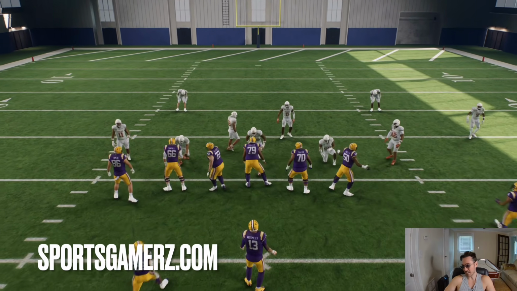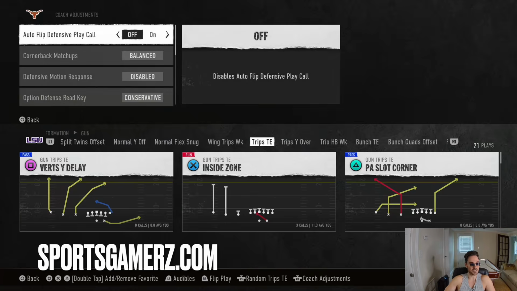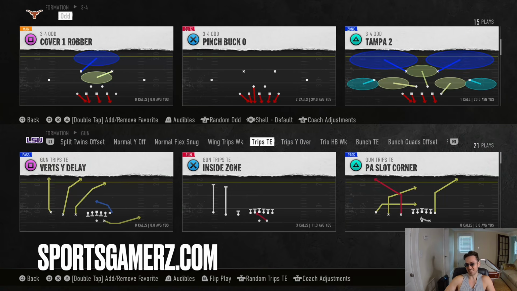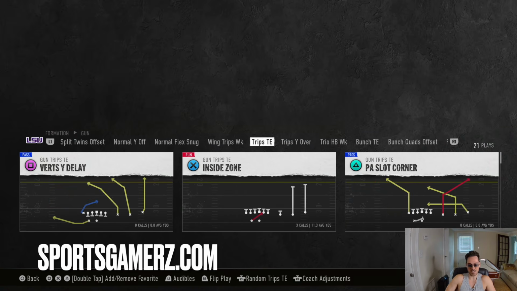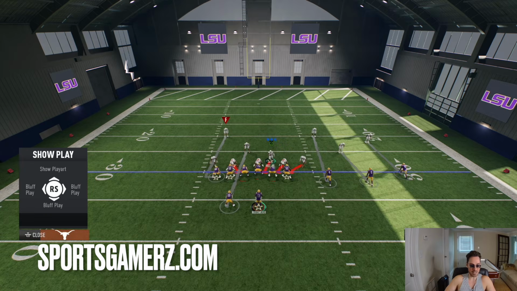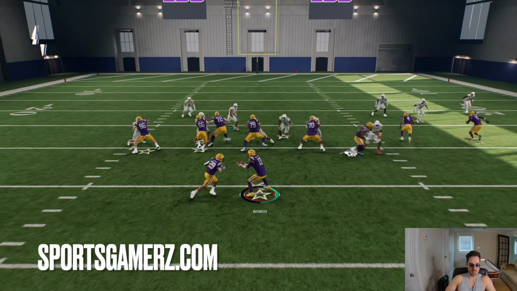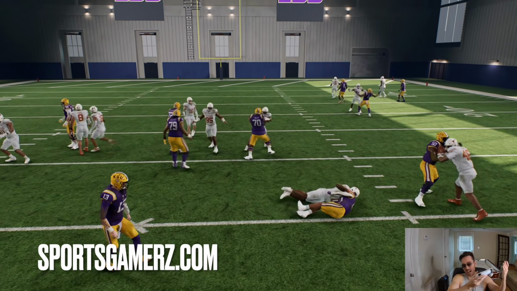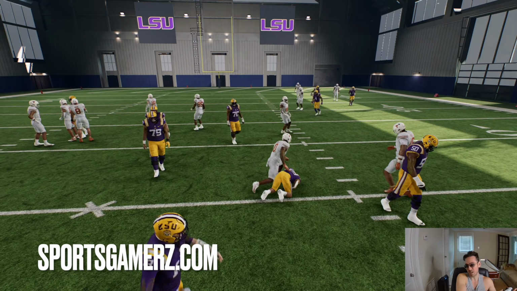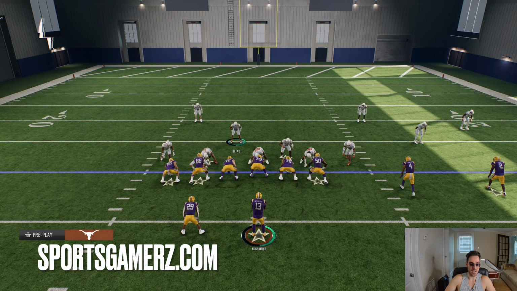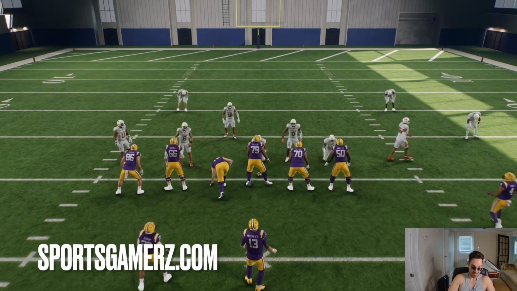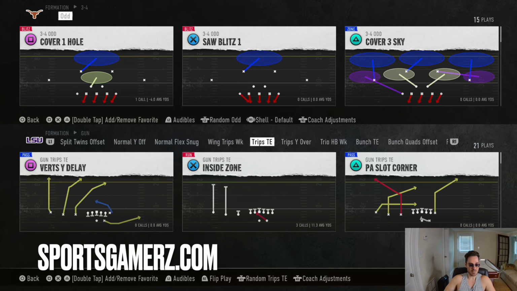So if they are running a lot of shotgun, you could also just turn auto flip on. I prefer it to be off, more so for under center. That way, if they do flip it, you're already flipped right with them, and you can just spread out your linebackers. You are good to go. So I would say auto flip off for under center is what I prefer, but for shotgun, I do like auto flip on. Now, let's look at some of the more glitchy runs.